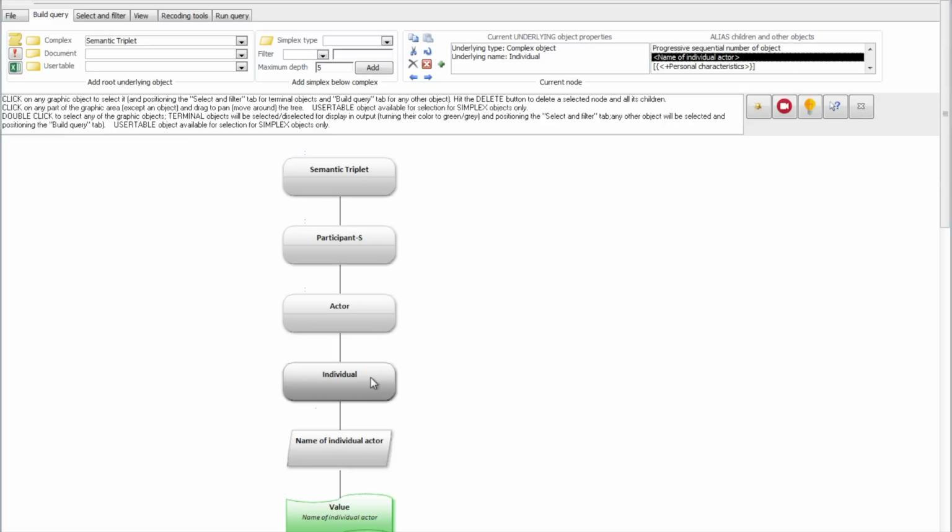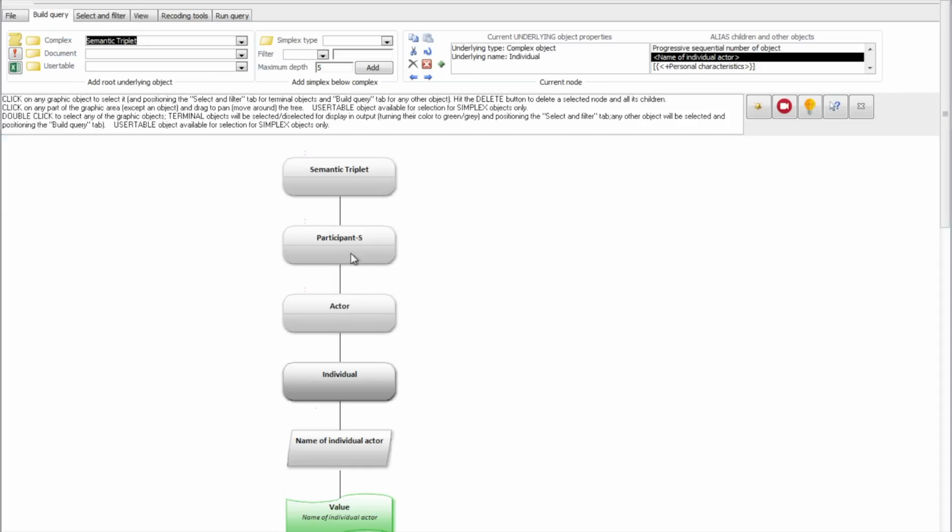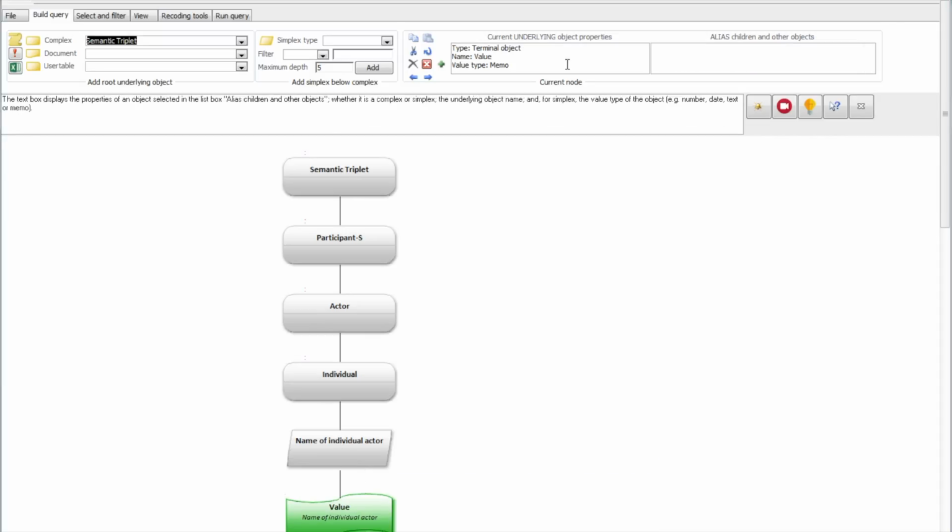You will have noticed how the shape of the objects displayed in the graphic area are not all the same. Complex objects, simplex objects, documents, user tables, and terminal objects all have different shapes. If you forget what each shape means, click on the View tab and you get all the available shapes and their names. Thus, Semantic Triplet, Participant S, Actor, Individual have the same shape. These are all complex objects. The simplex object name of individual actor has a different shape, and so does value. When an object displayed in the graphic area is selected, this text box will display the type and name of the object, and for simplex and terminal objects, their value type. For example, whether they are text or memo value types, boolean, number, or dates.